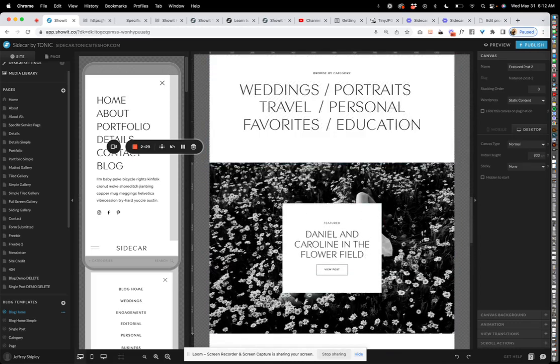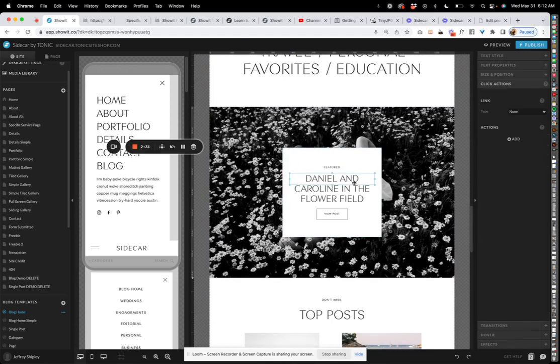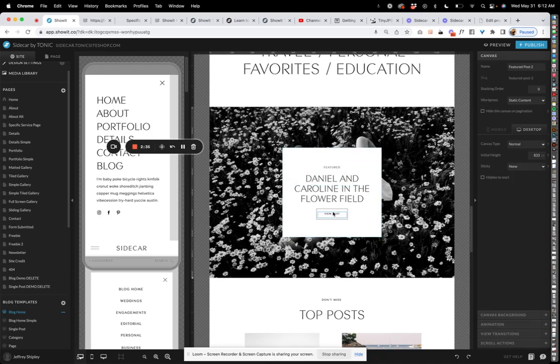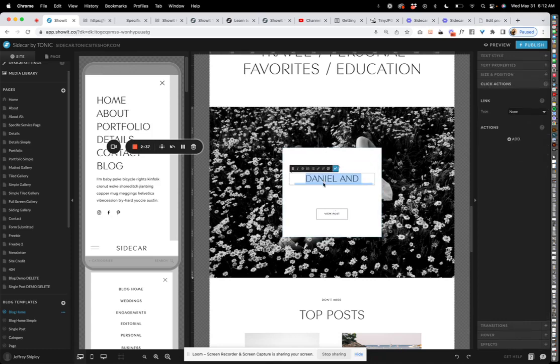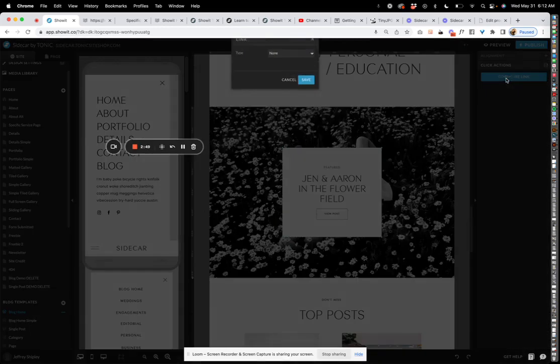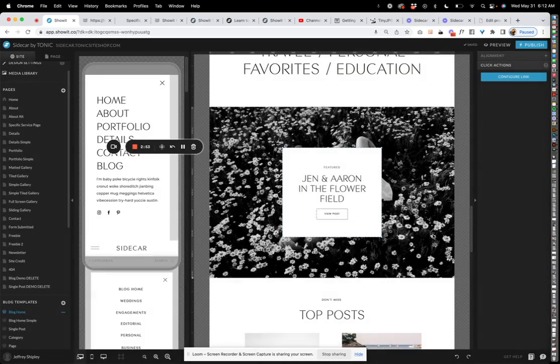There are two different things that you're going to want to set. Here is a featured post right here. And just for ease of use, I have this set in Showit. So all you'll have to do right here, Jen and Aaron in the flower field, you can set this to be whatever title you want. And then as I showed you earlier, select everything, configure link, and then just link it to that blog URL. So that's how you will set this featured post.